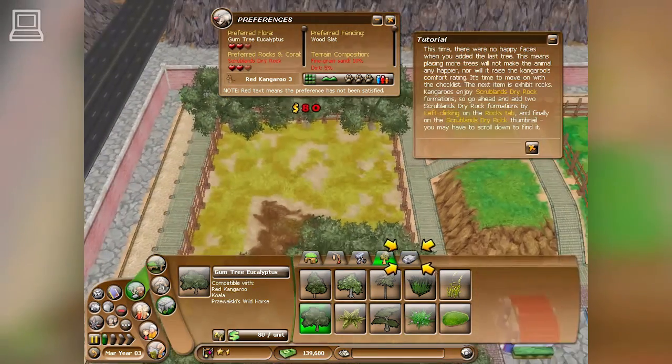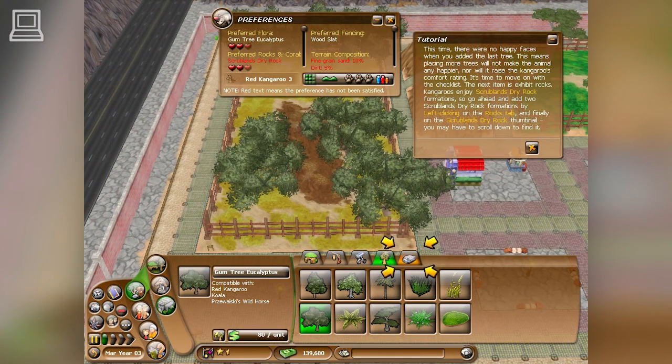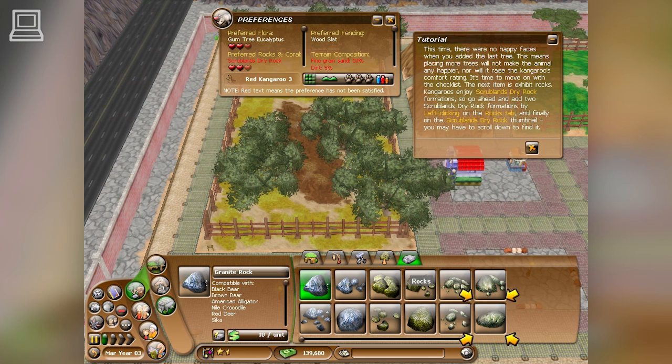This time, there were no happy faces when you added the last tree. This means placing more trees will not make the animal any happier, nor will it raise the kangaroo's comfort rating. It's time to move on with the checklist. The next item is Exhibit Rocks.